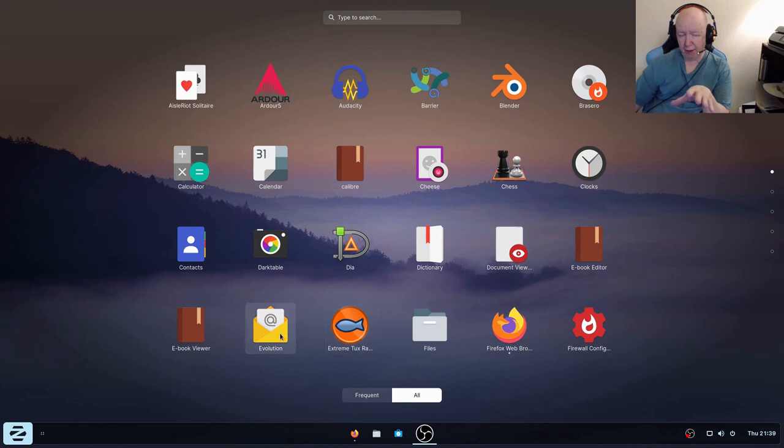This Evolution is a mail program. I will probably just use Gmail in the browser, or maybe Thunderbird. I don't know. I may give Evolution a try again.